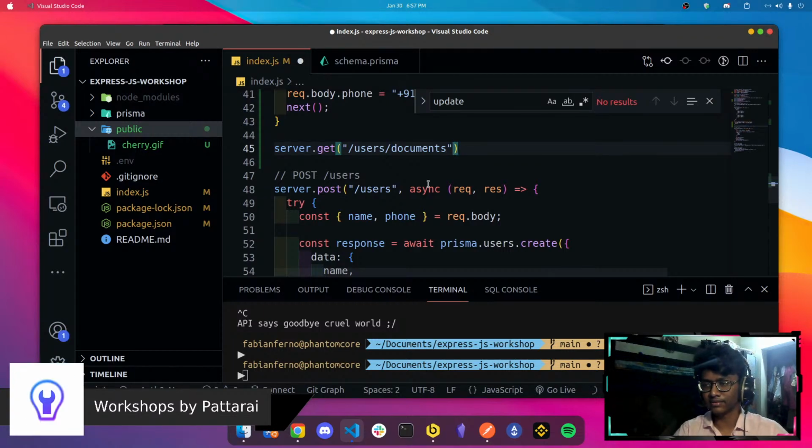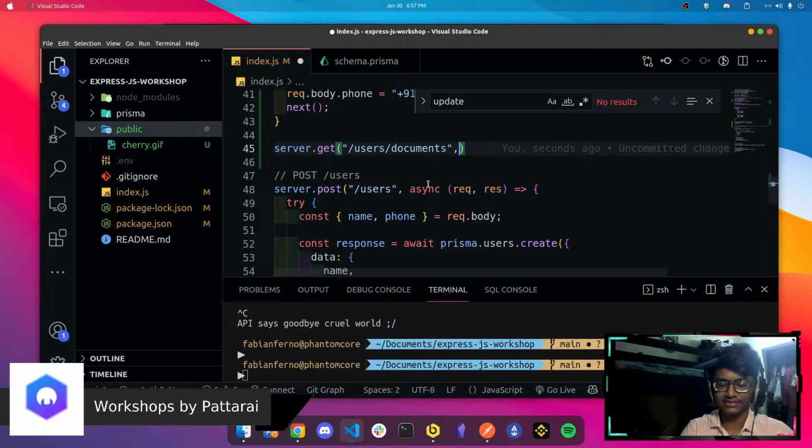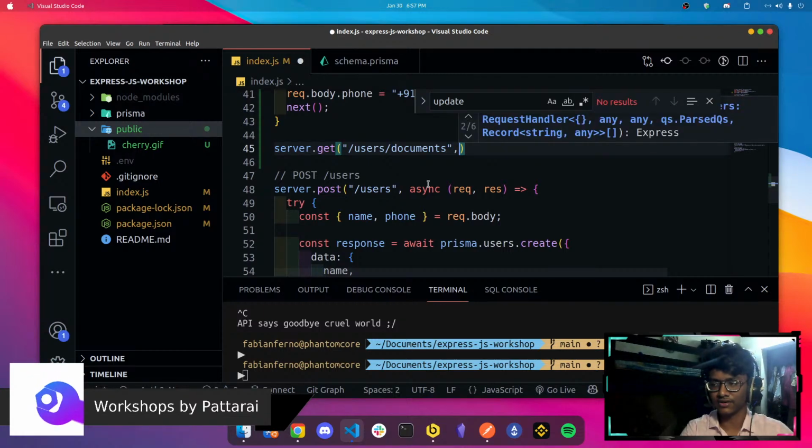Whenever you need to get documents under a user, you would build your API in a way that the route is nested. Isn't this common? So you do something like this. You have users/documents, and this is how you statically route endpoints. So inside, you know what you would be doing inside this endpoint.